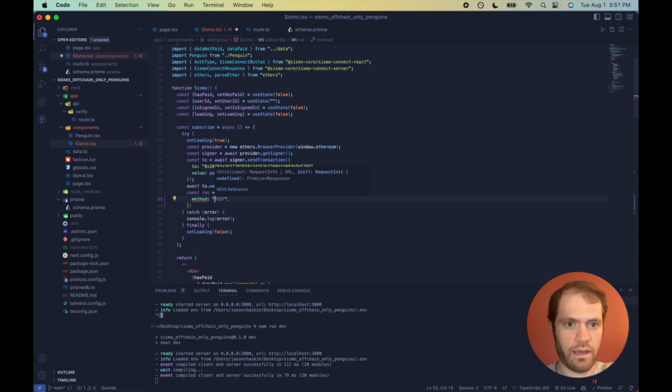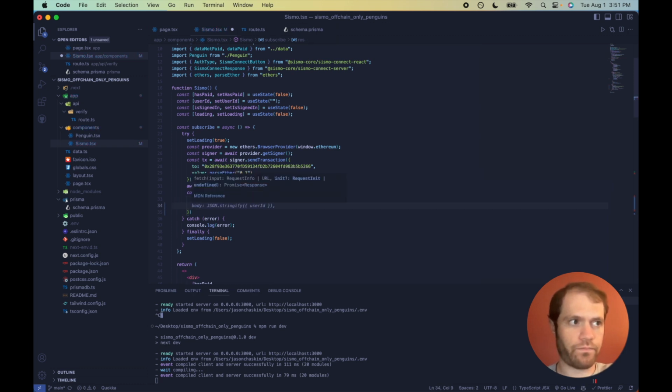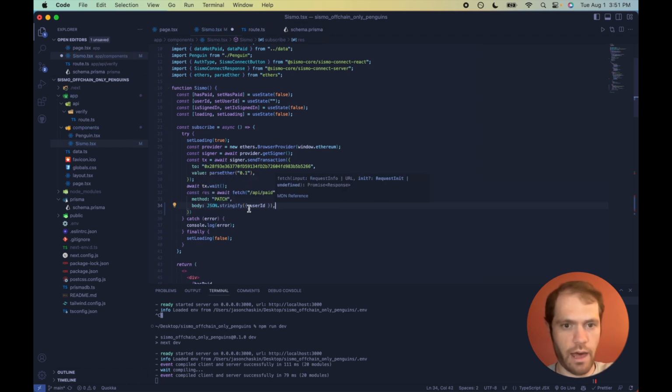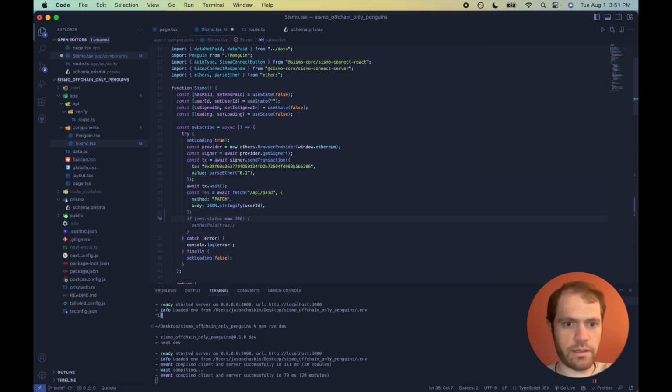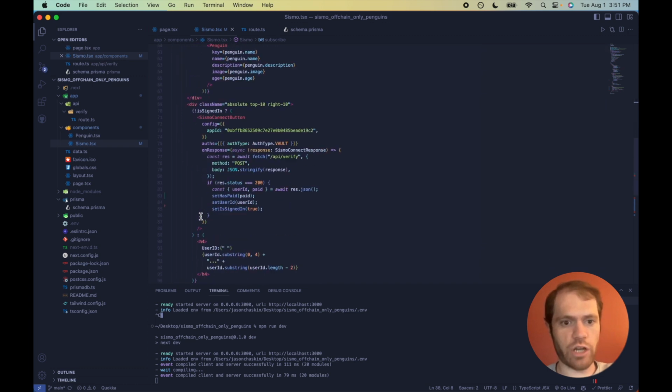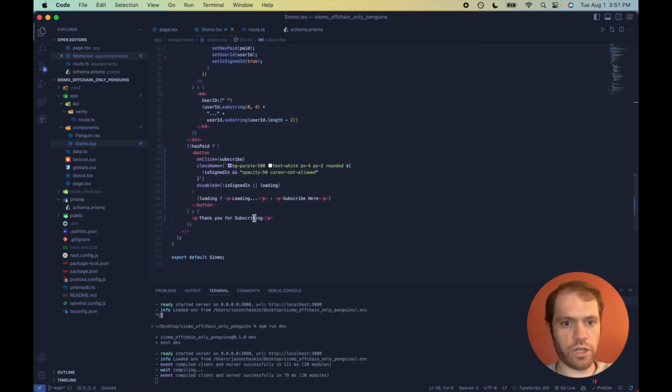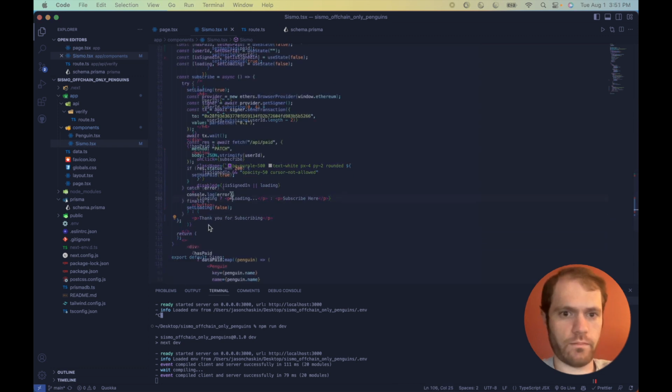Method is patch because we're updating an existing user. Body is exactly that, but let's take away this. The JSON stringify of the user ID. Once we receive this, we're going to make sure the res status is 200, and then we update on our front end paid to be true. So instead of showing the button, it will now show thank you for subscribing.